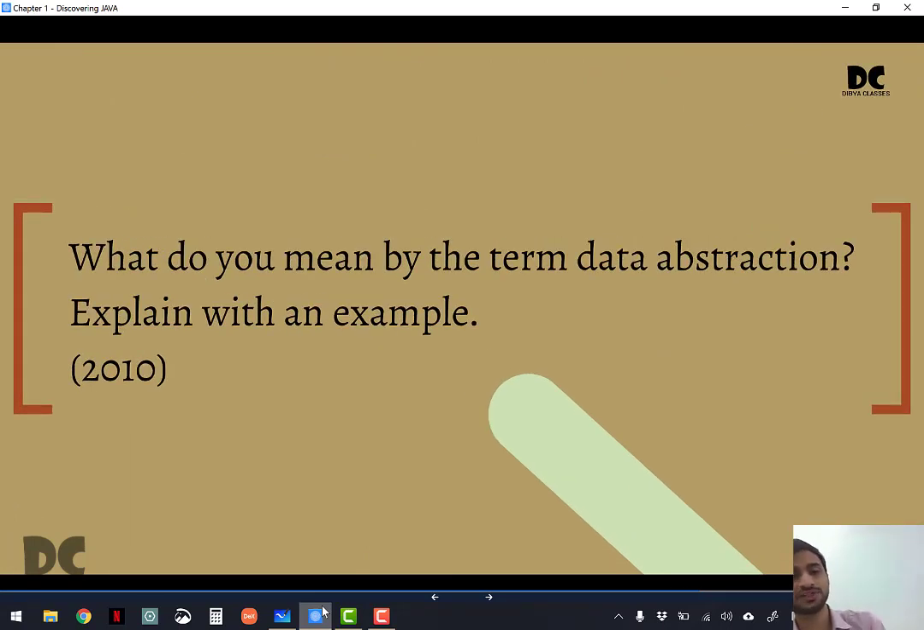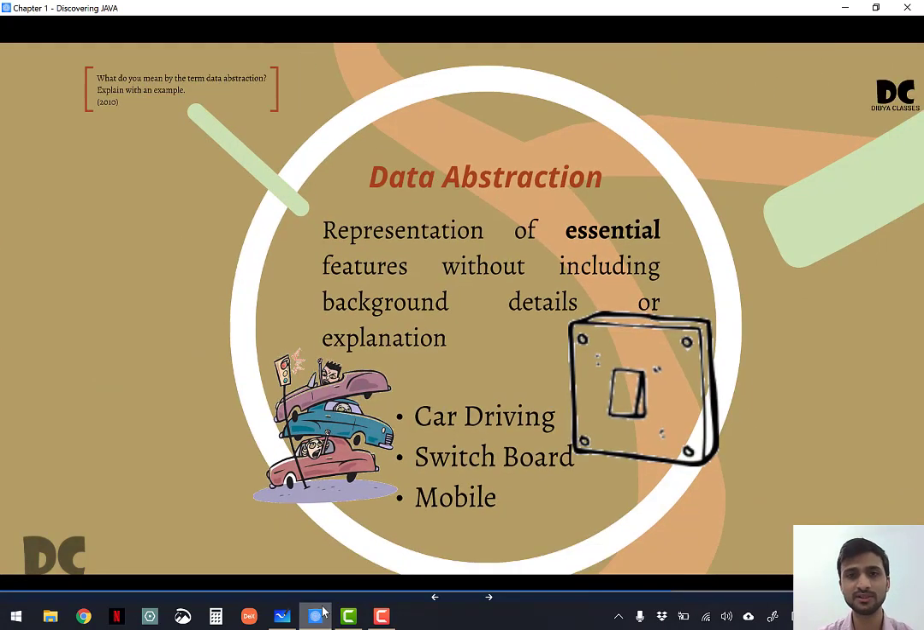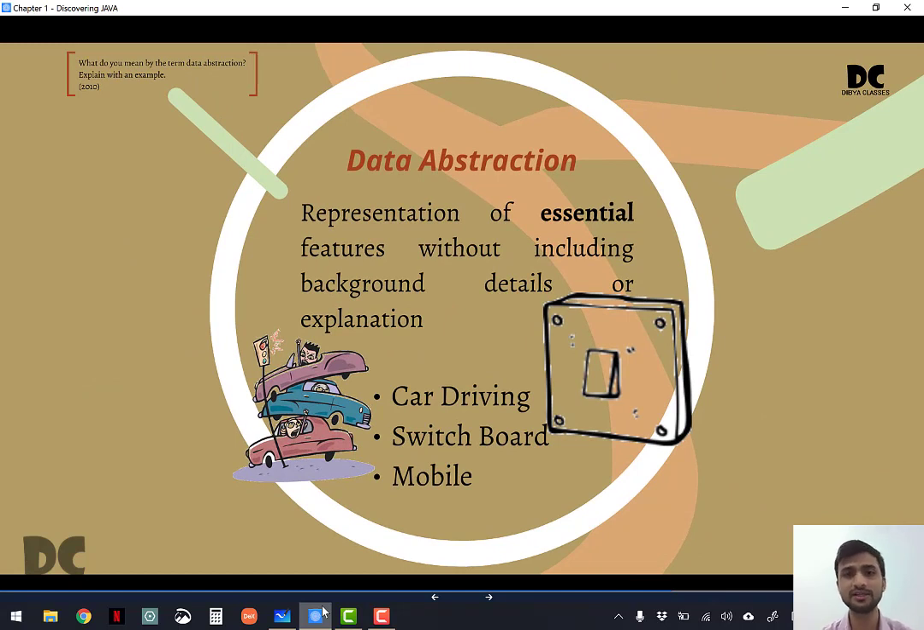In 2010, the question came: what do you mean by the term data abstraction? Explain with an example. So here you will write the definition of data abstraction: representation of essential features without including the background details or explanation is known as data abstraction. You can give many examples. First you can write that all the programs in Java use the concept of data abstraction. You can write a small program, and you can give real life examples like the switchboard.